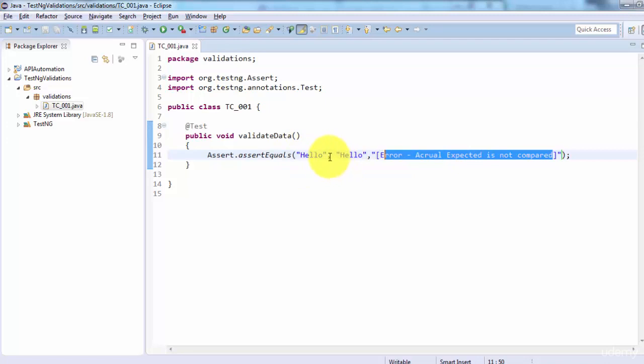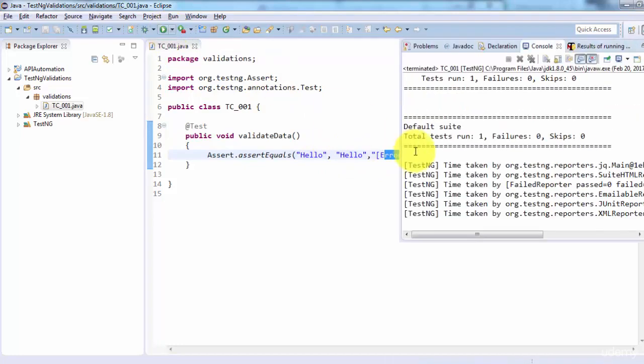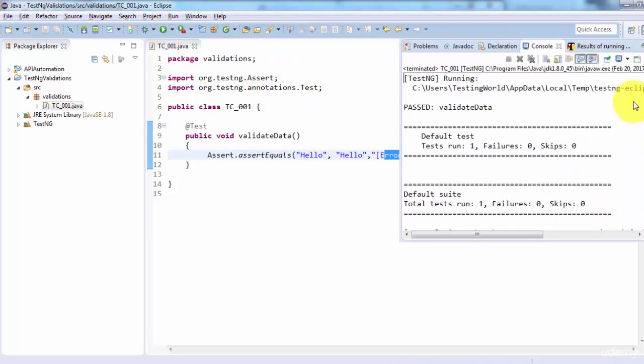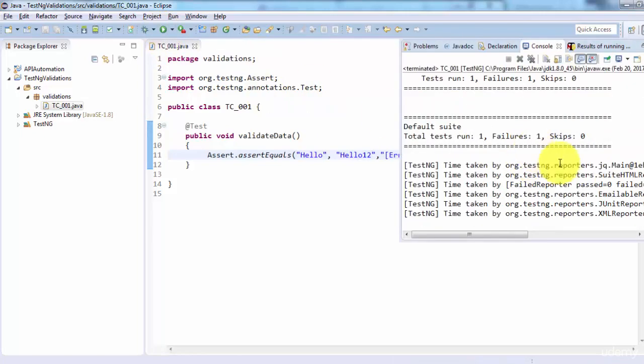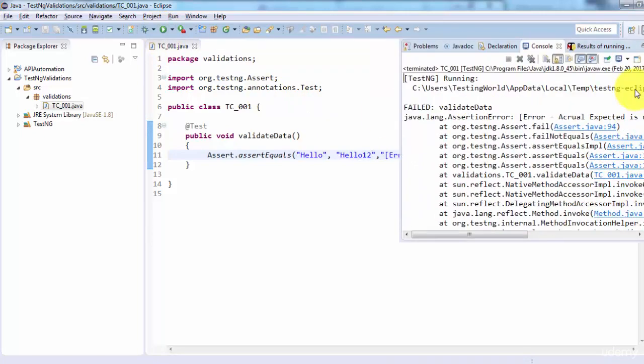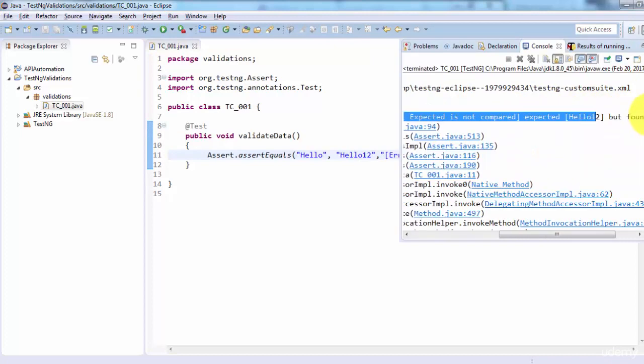If the actual result is equal to the expected result, in that case it is going to pass and we are not going to get any message over here. But in the case when the actual result is not equal to the expected result, it's going to fail and we will get this message. The message we have given will be displayed over here.